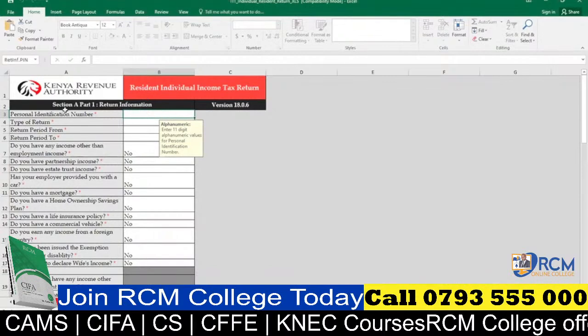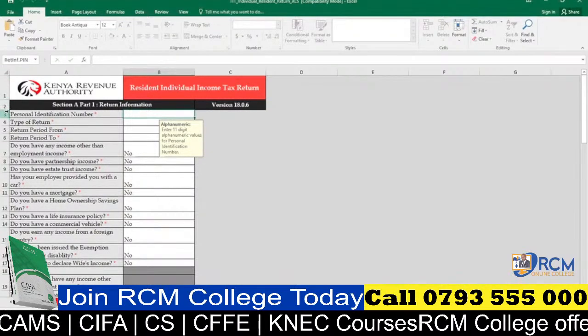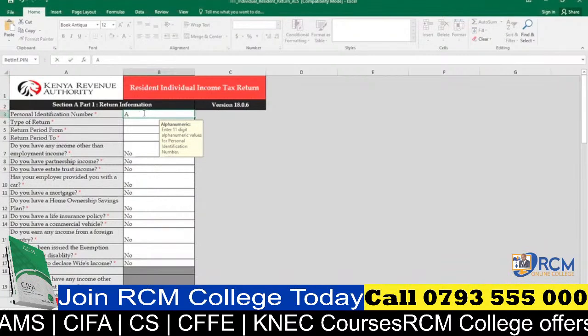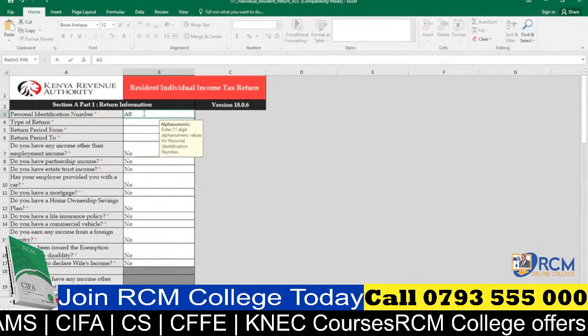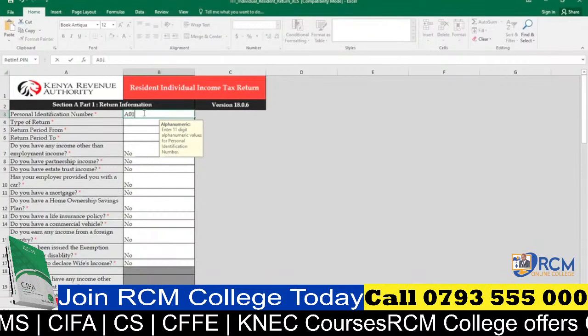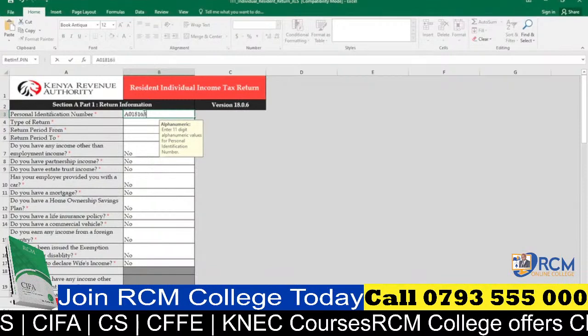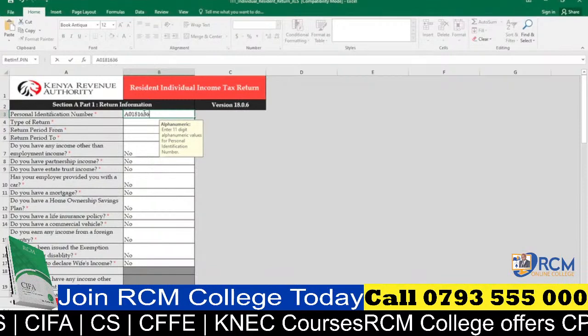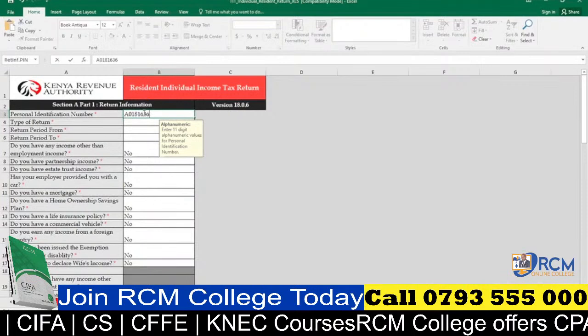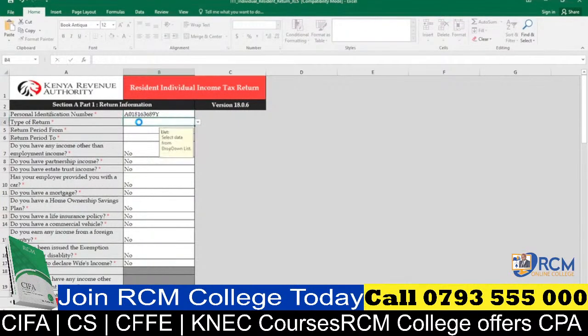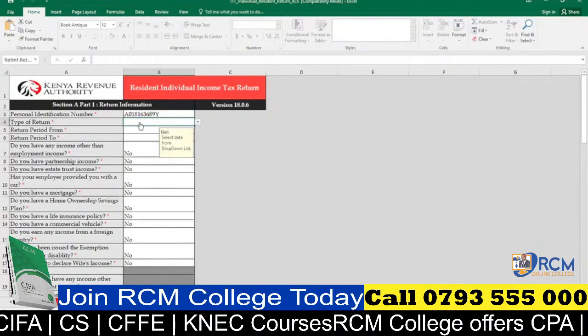Click here on personal identification number. That is row number 3. Click on it and put the PIN, just put it in caps: A0181636636 636 89Y. That is the PIN for Janet Mungai.